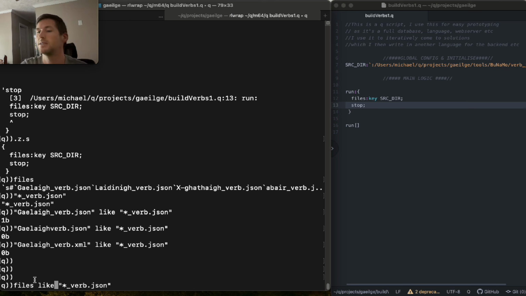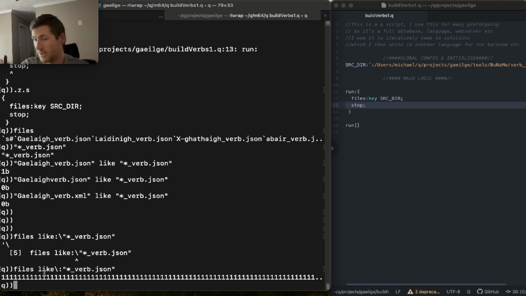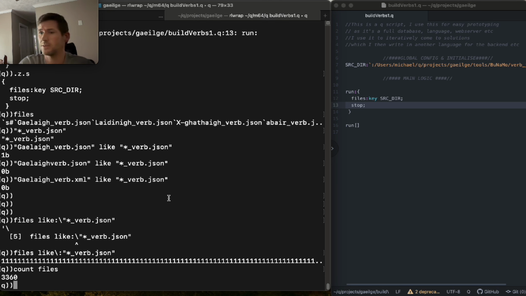So what we'll do is the files. Is this string like each of the items on the left, which is files. So this is returning true or false, 1 or 0 for each of these items. And let's just count them so we can know how many files there are. 3,360.